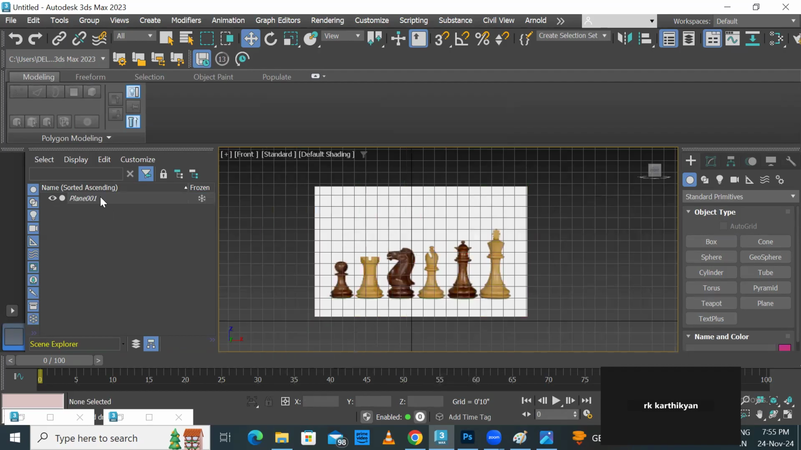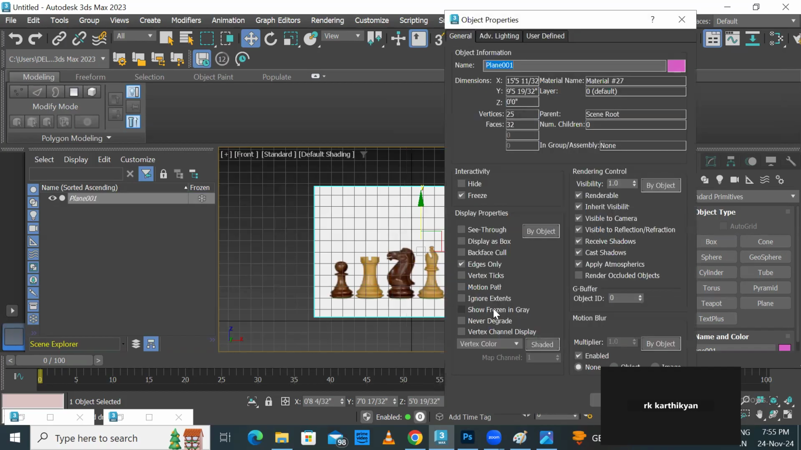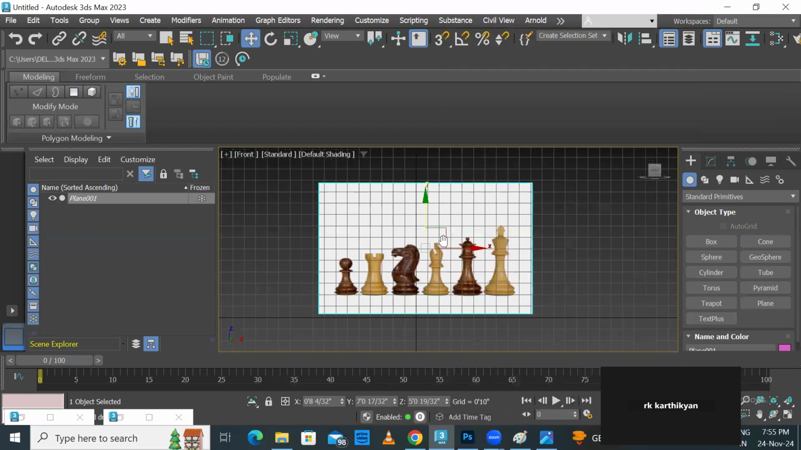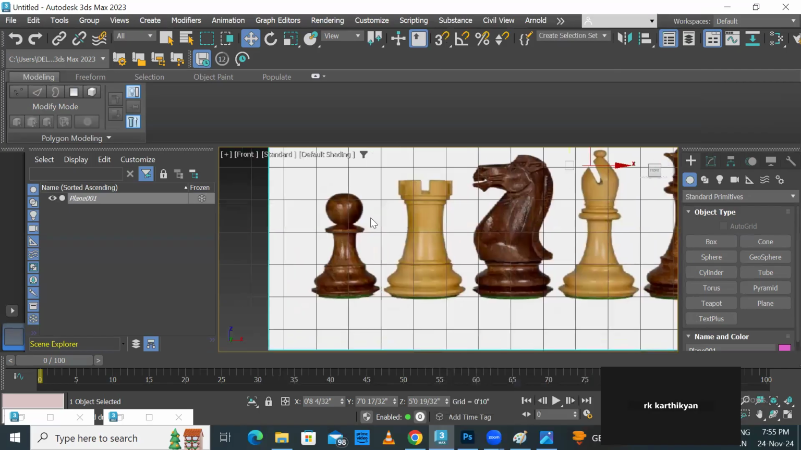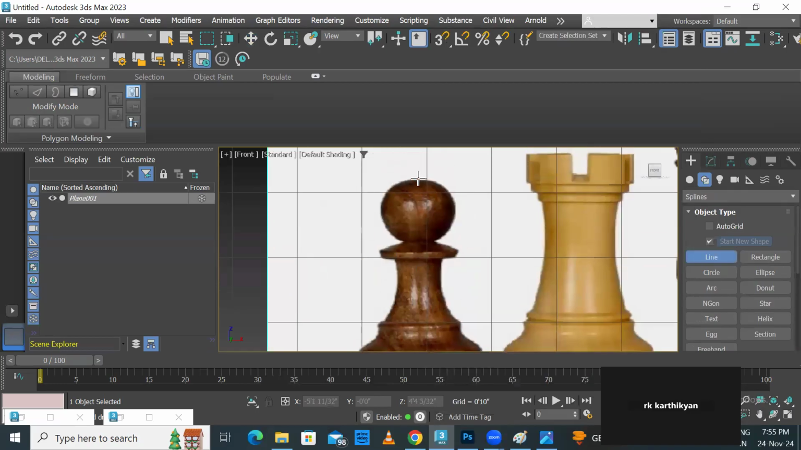Okay, now I'll do it again. Select object property, show frozen in gray, but by default it is enabled. So disable that, then freeze it. Now we got this one. Next setup is very simple. You know how to do that. Go to the light, take a light. Make sure you exactly find the center of the phone.